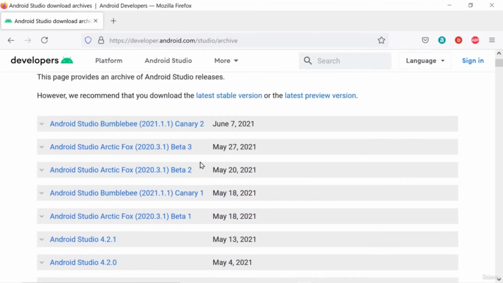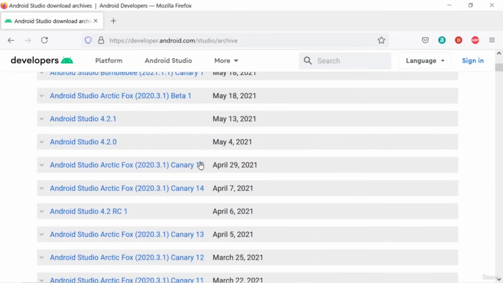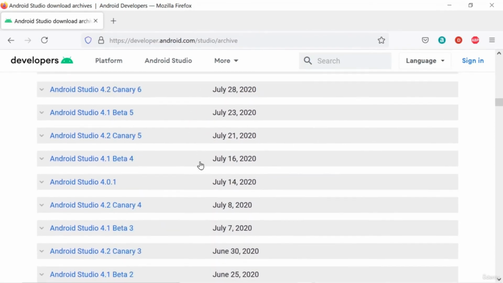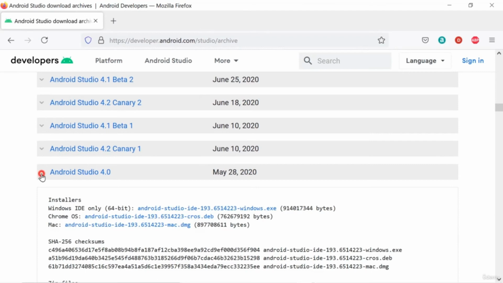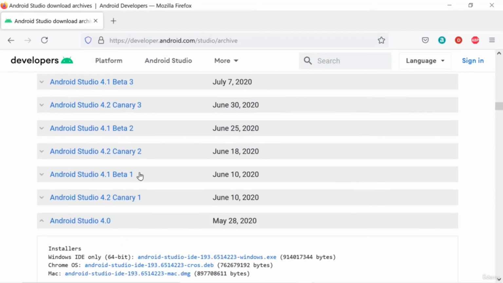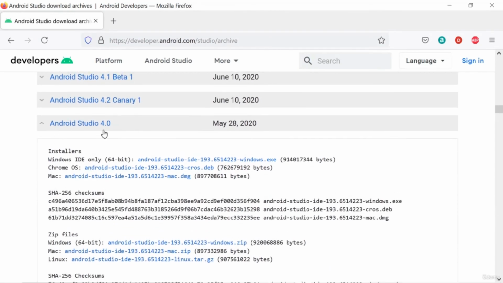The reason we want the download archives is because for Unreal 5, we need to use Android Studio 4.0. So I'm going to just scroll down until we get to Android Studio 4.0. There we go. We're just going to use this regular version released on May 28th, 2020. That's for Unreal Engine 5 Early Access. With later versions of Unreal 5, the version of Android Studio could increase. So you do want to check on the Unreal site what is the version of Android Studio compatible with your version of Unreal. In this case, for Unreal 5 Early Access, we're using Android Studio 4.0.